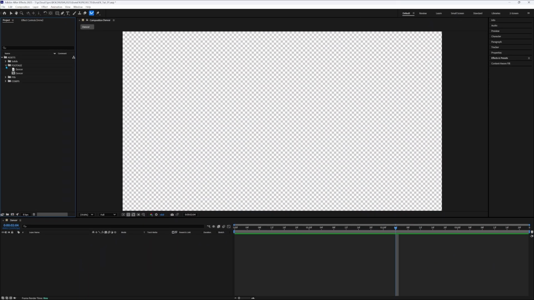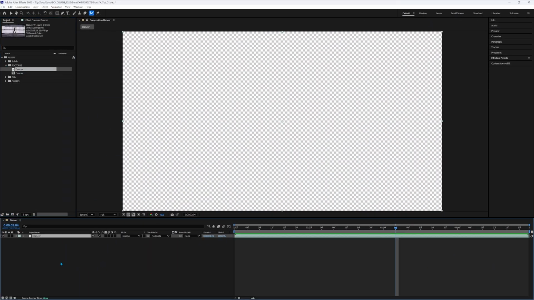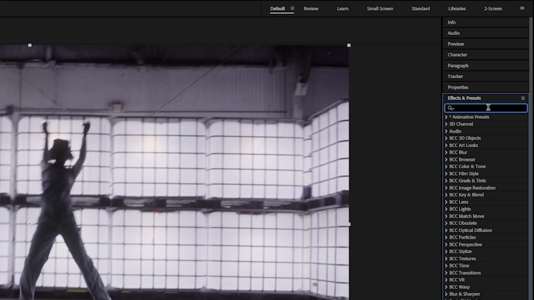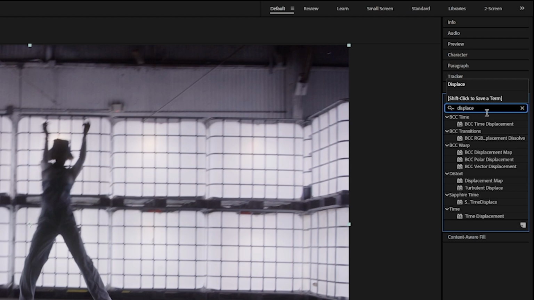Within our tidy After Effects project, let's open up some footage. The first thing you want to do is go over to the Effects and Presets. Let's type in a Displacement Map. The Displacement Map effect can tell your footage how to interact with a grayscale map. So let's go ahead and make that map right now.